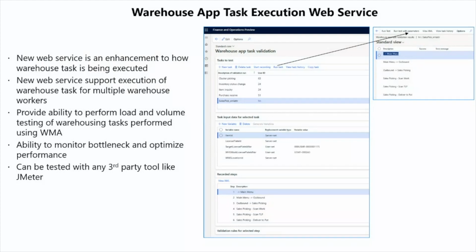Essentially, this new web service is an enhancement to how a warehouse process and all the recorded steps for that process will be executed. It eliminates the limitations so that it now supports execution of warehouse tasks for multiple warehouse workers. You can perform load and volume testing on the warehouse task using bulk transactions. You will also be able to monitor performance, identify any bottlenecks, and that way it provides you the opportunity to optimize the performance. The warehouse task execution is exposed as a web service, which means execution of the warehouse process can be called from any third-party application like a .NET application or a performance testing tool such as JMeter.